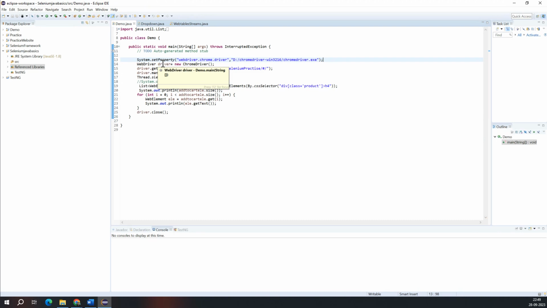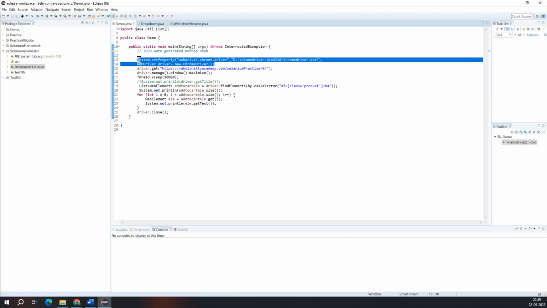Okay, so what we are doing is creating an object of ChromeDriver, where the driver is of the type WebDriver. We are initializing the ChromeDriver here itself. And as you know, the new keyword is used to create an object, correct? So these two lines I hope we are clear with.